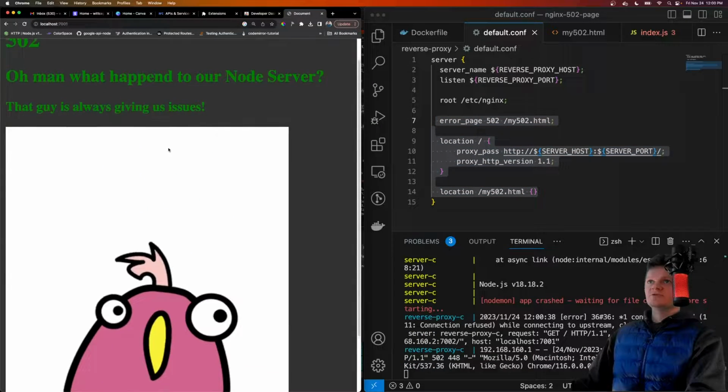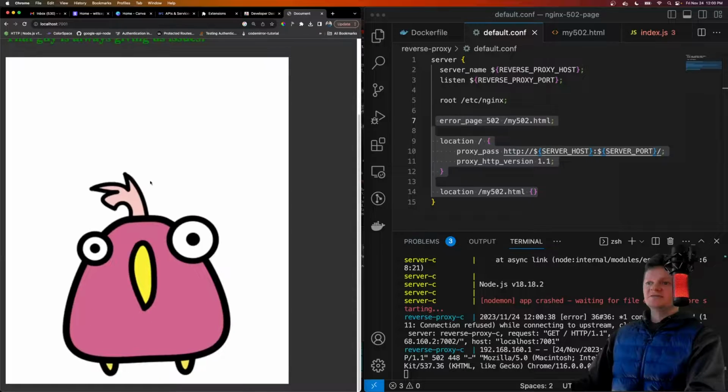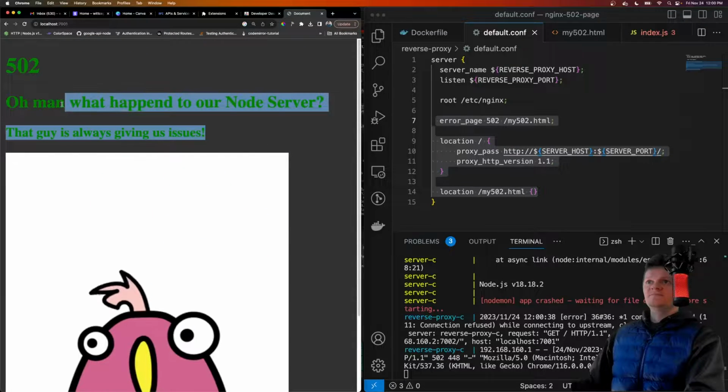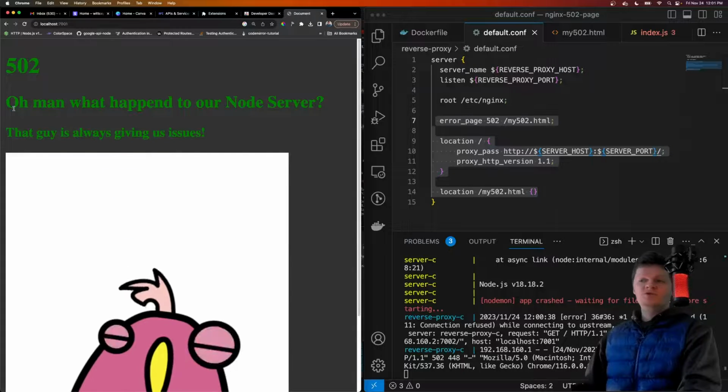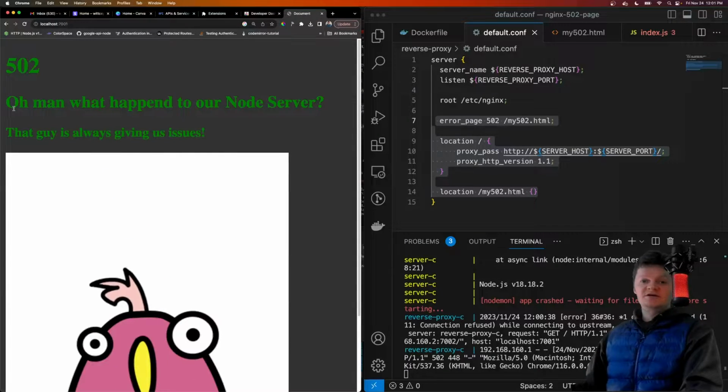Here, this is one that we're serving up in a 502, where it has some little bird GIF and some text. This is what we're going to make in this video. We're also going to be working with Nginx inside Docker using Docker Compose. But before we begin, let's go over what a bad gateway error is.